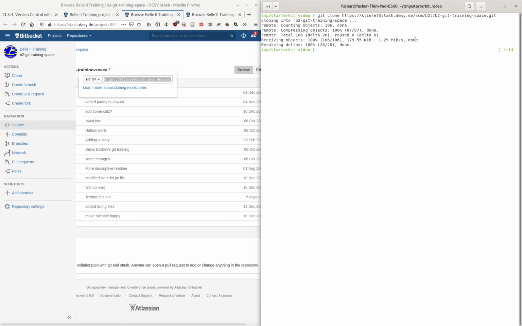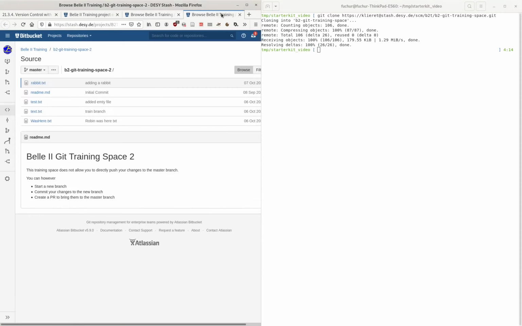And usually, if I hadn't done this just right before this video, you'd be prompted for your password. So there would be a small password prompt here. You type in your password. You're not going to see anything on the screen, but you just type it and press enter, and this should work. So for the second one, B2 training 2, we could do the exact same thing with HTTP, but this time we'll clone via SSH key.